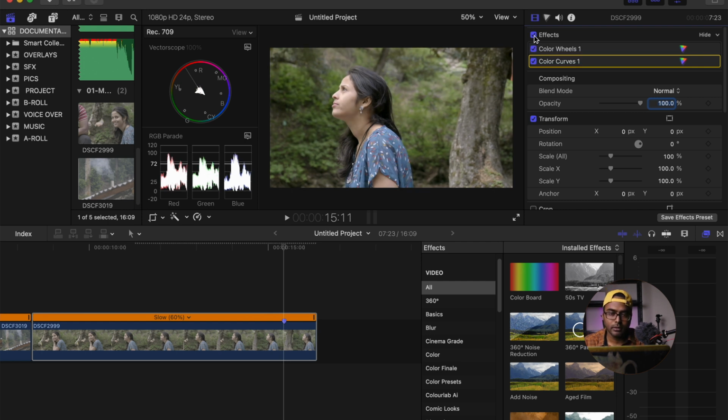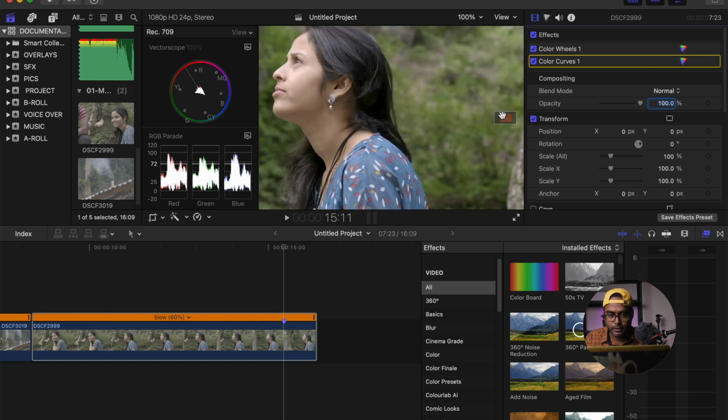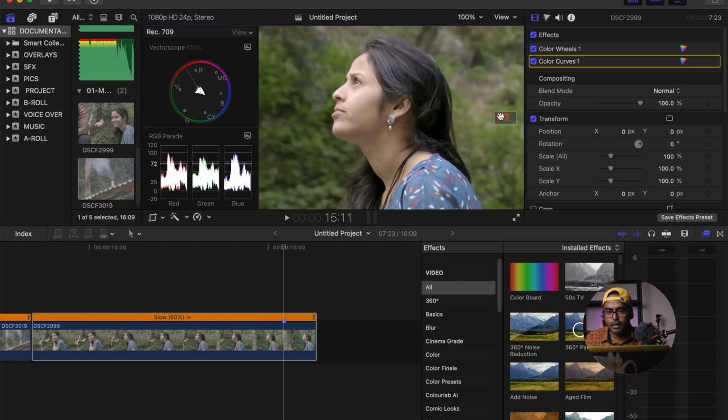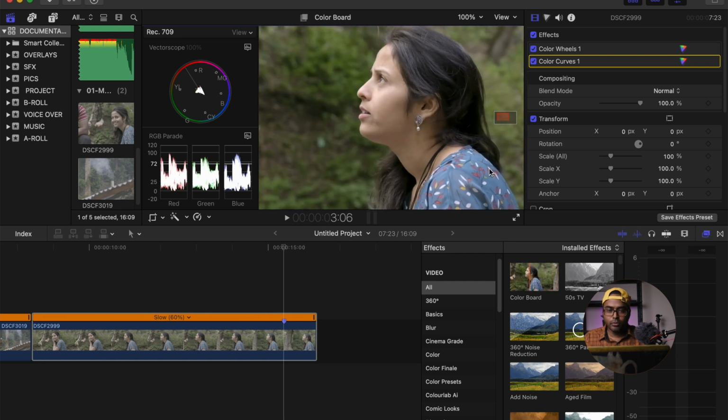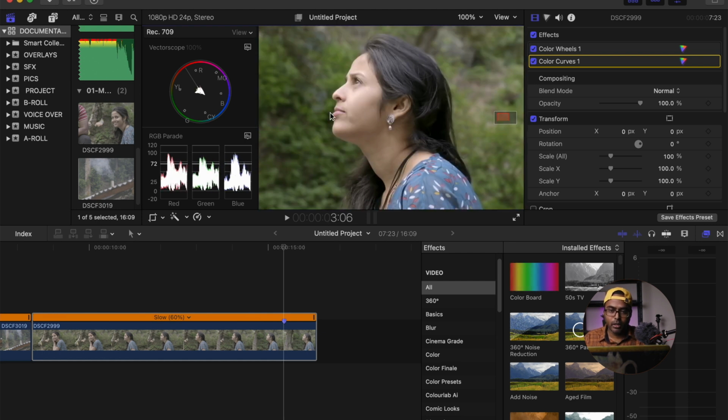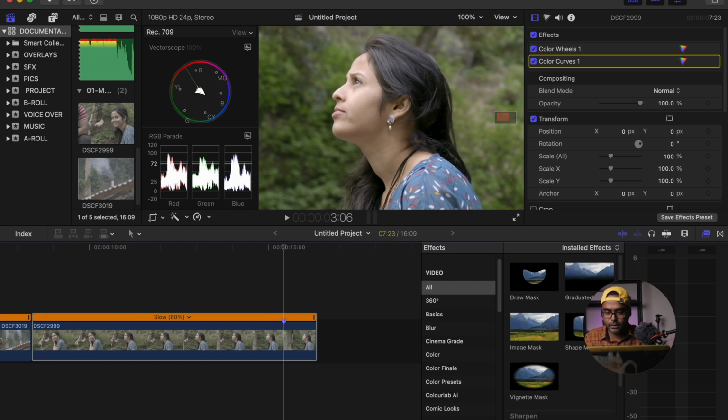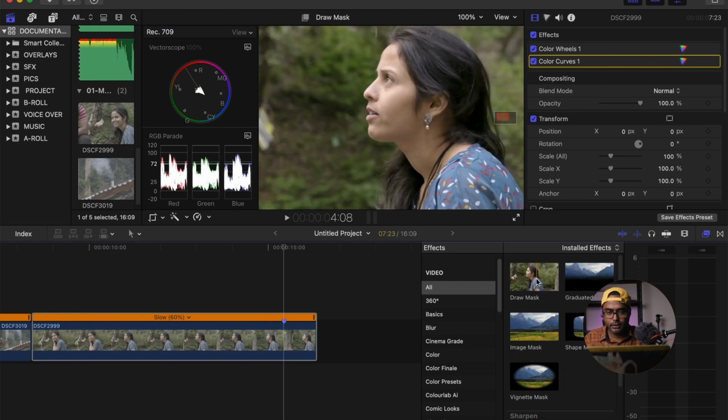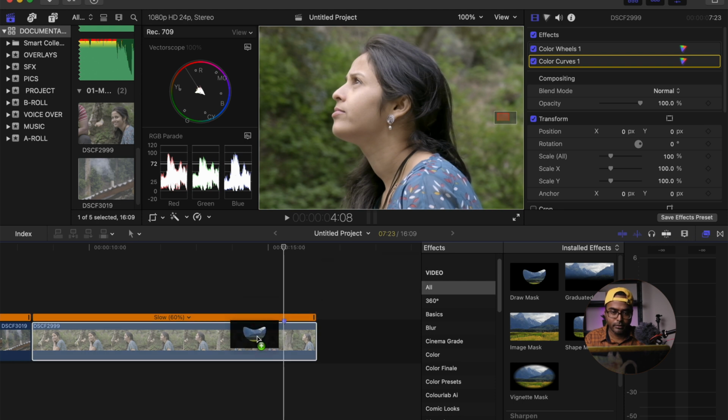So now we'll look at how the skin tone can be achieved. For that, I will just make it 100% and we'll see. So to achieve the skin tone, first we'll have to select the skin tone. For that, we'll take the help of a mask. In the effect browser, you will search mask and you'll find draw mask. Just select this and drop it on your clip.